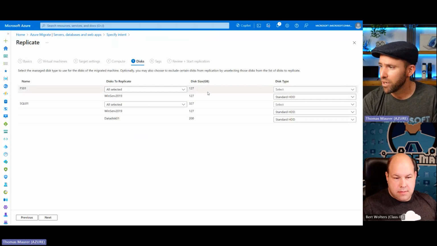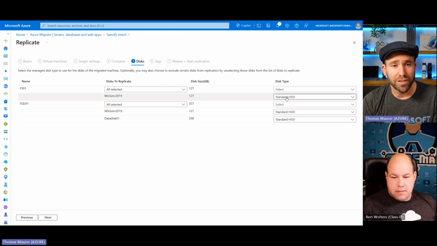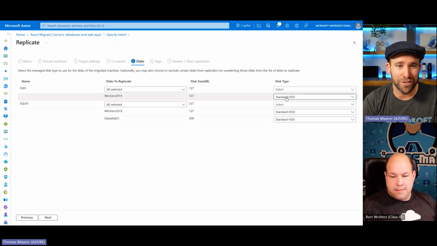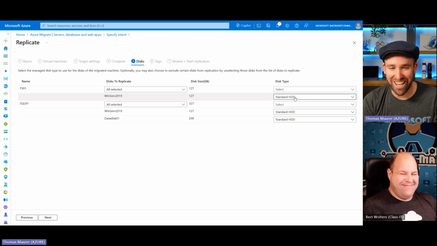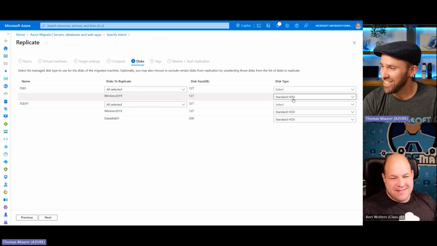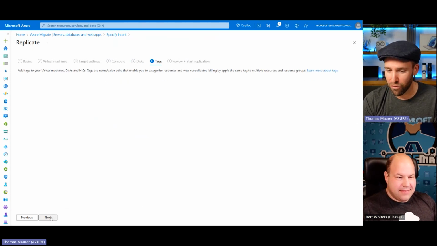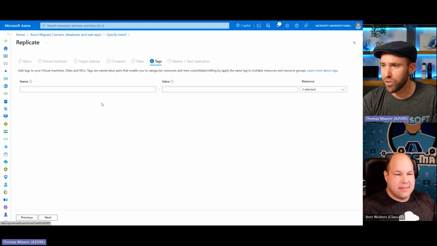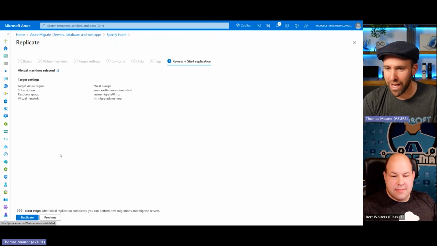And then I can also change the disks which would be used. Again, it uses the recommended disk from the assessment. Now, in this case, it says there's not much going on in your environment, Thomas. So we give you standard HDDs, and you can go forward. And then you can use tags as we do in Azure. And at the end, it basically gives you a summary, and you would hit replicate.